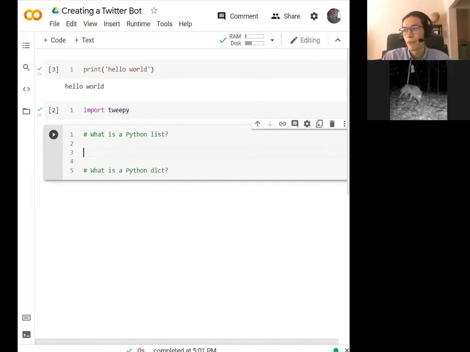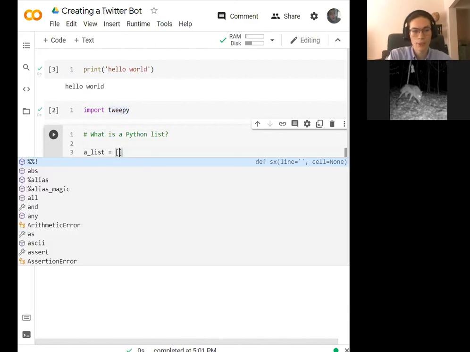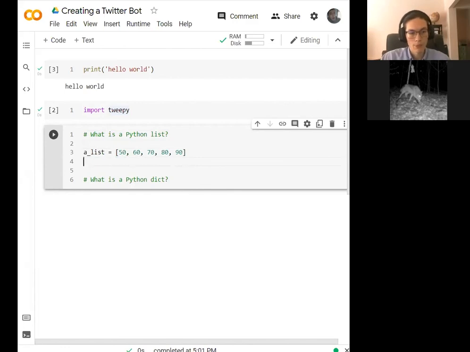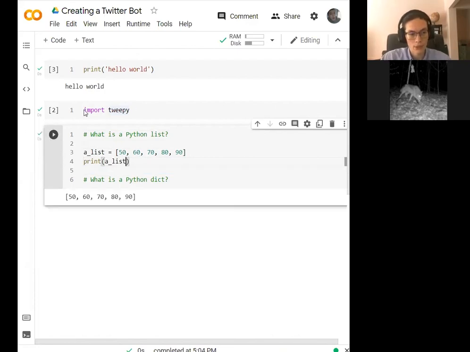First, a Python list looks something like this. It has a name. I might call mine a list. It's a collection of some information in some square brackets. For example, this might be a perfectly good Python list. I'll go ahead and ask it to print it out and run it. And here, all right, I have my list of Python objects. These are just numbers.